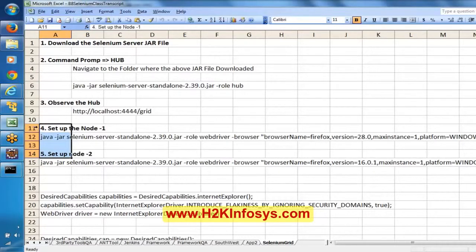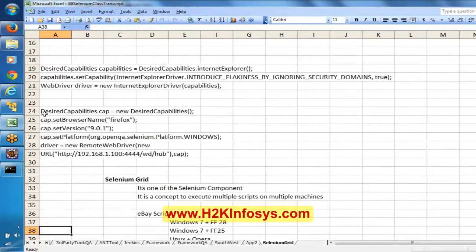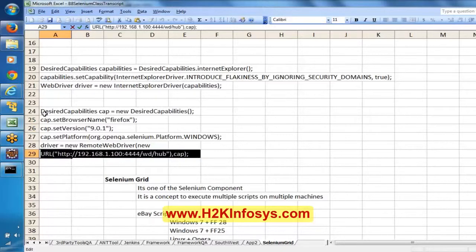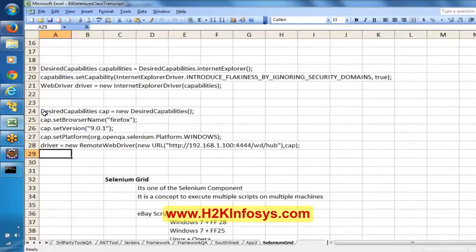So only thing is, while creating the node, you have to mention what is the browser name, what is the browser version, and what is the platform that you are using. You have to make sure that those are the correct details. After that, in the place of opening the browser, you can use this particular logic. Any questions on this concept? Any questions over here?